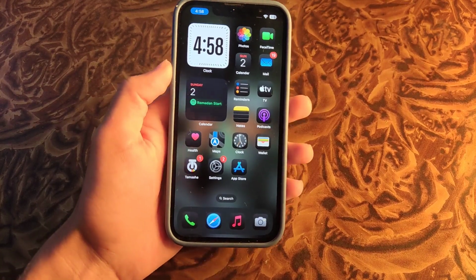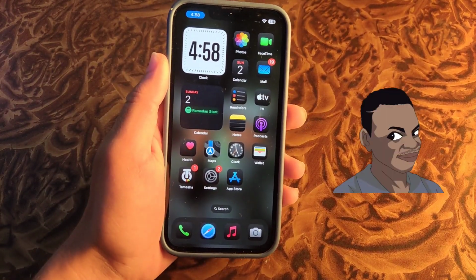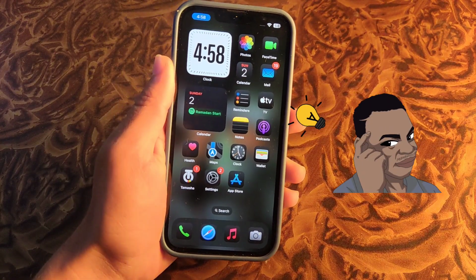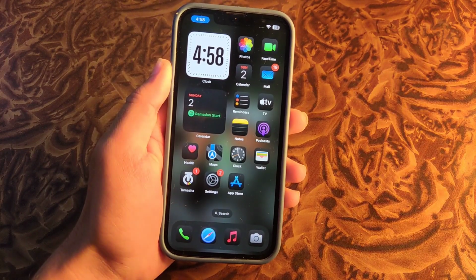In this video, I am going to tell you about some new features of iPhone 13, which are available in iOS 18. So without wasting the time, let's begin the video.